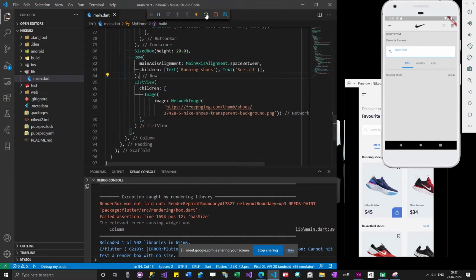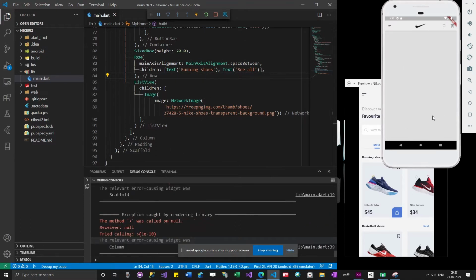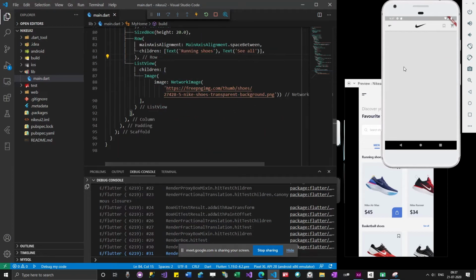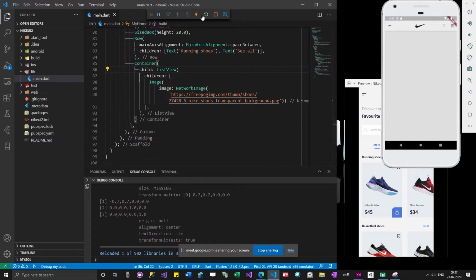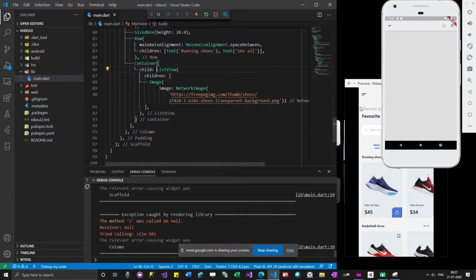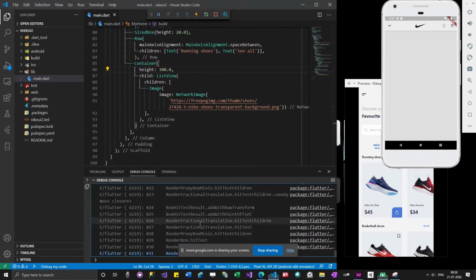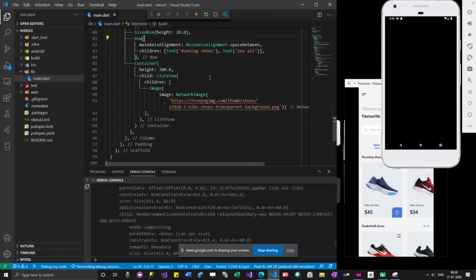So you can see, even after adding a list view, it doesn't appear. The reason is, list view doesn't know how much space it has to occupy. So for that I have to add that inside a container. Okay, still it doesn't know where it has to show. So for that I need to add some height also. Okay, something bad happened, so let's stop it and then rerun it.